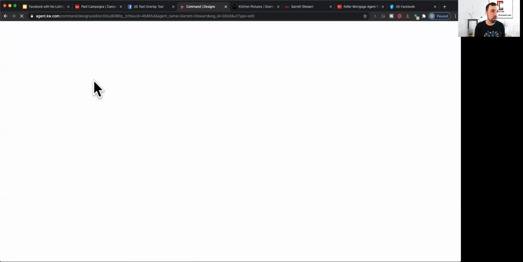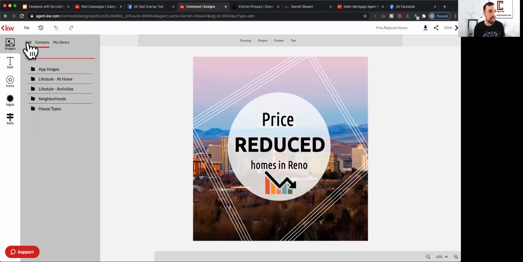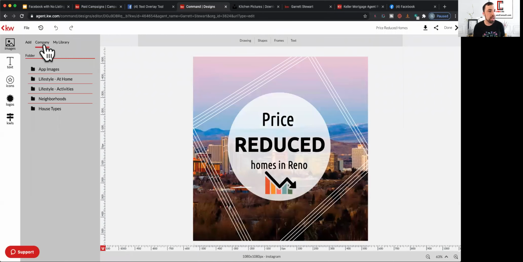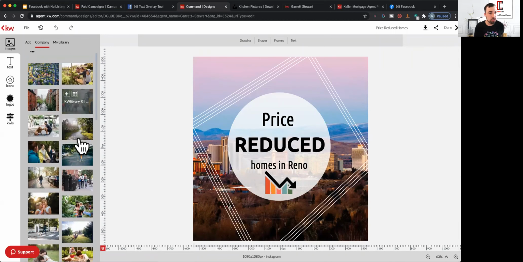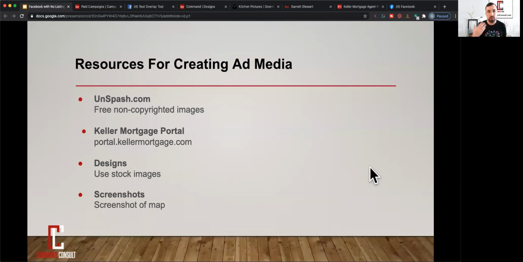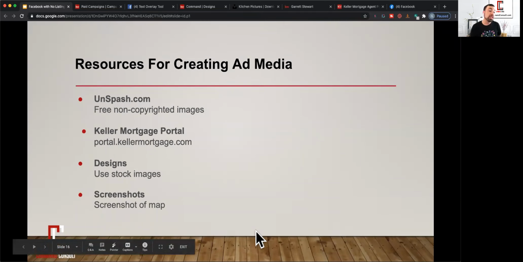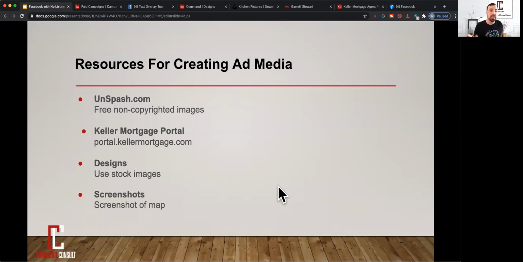So if you open up a design, and then you're going to click on the images button in the corner here and hit under company, and so images, company, and then these are all stock images, like neighborhoods. If you wanted a stock image of a neighborhood or something like that, you can use these free images that Keller Williams owns. So some cute ones of neighborhoods, kids getting on a school bus. So if you did a school-based ad. So that's all in designs. Screenshots. So just utilizing a screenshot of your map on your KW agent site.